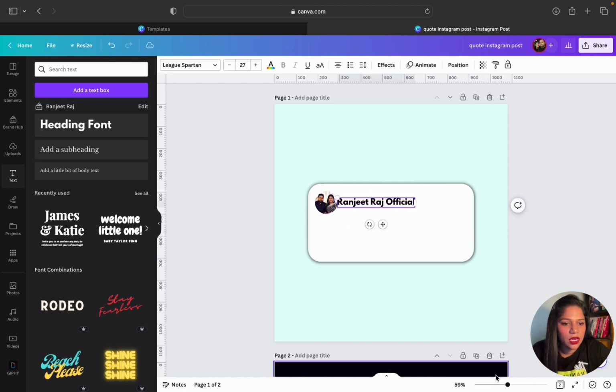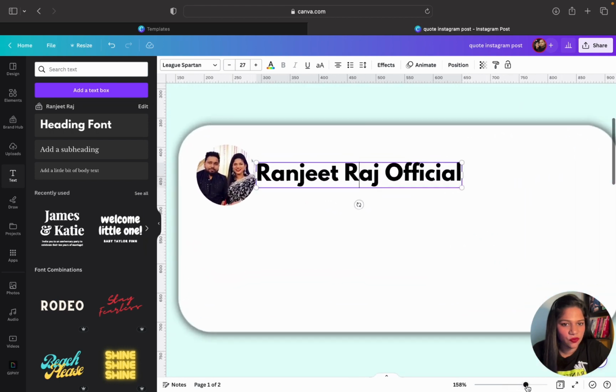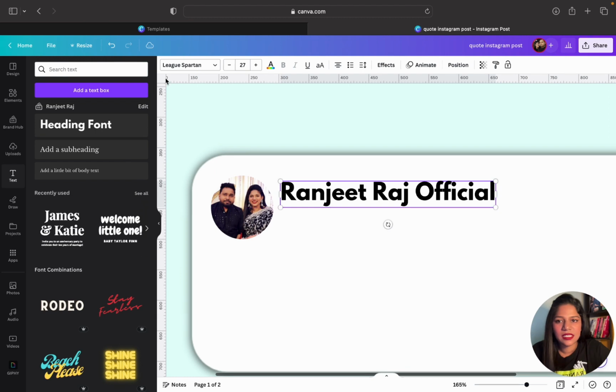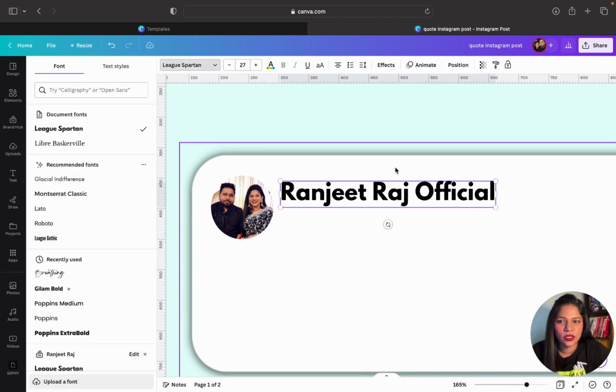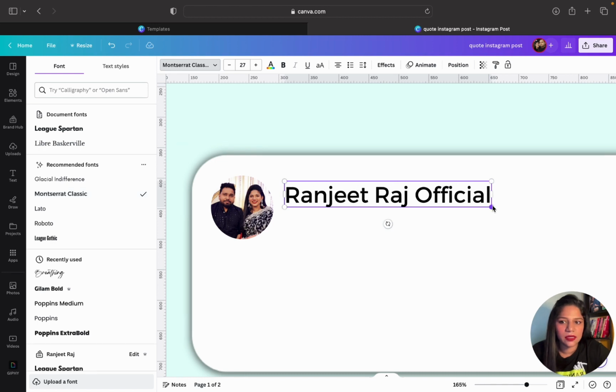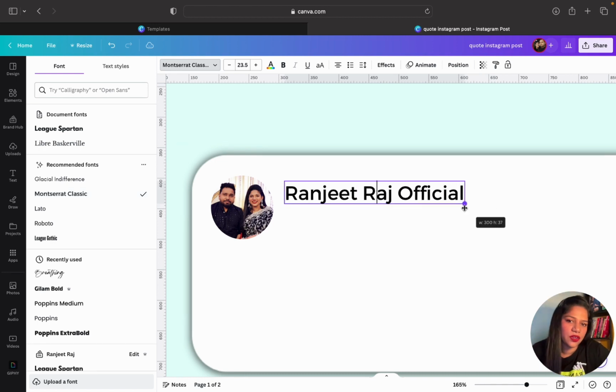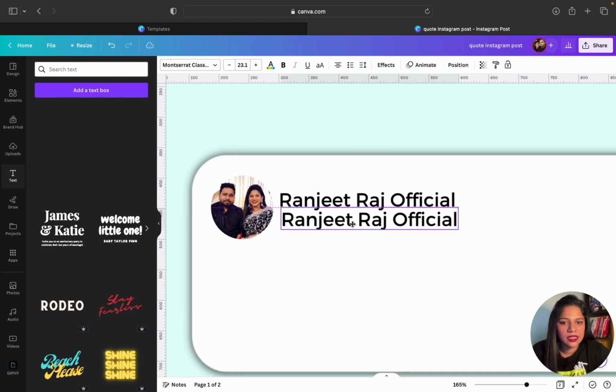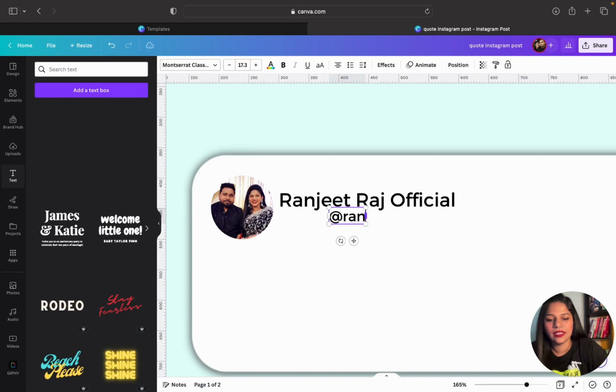Okay, now let me increase the size of the page from here so that you all can see. Now I will place this. Let me change the font also. This font is very thick. I don't want that. Let's go for Montserrat Classic. Okay, that's a nice font. It's a free font as well. This is it. And then I will just copy the same thing. And this time I will decrease the size of it, a little bit. And I'll write @ my username.